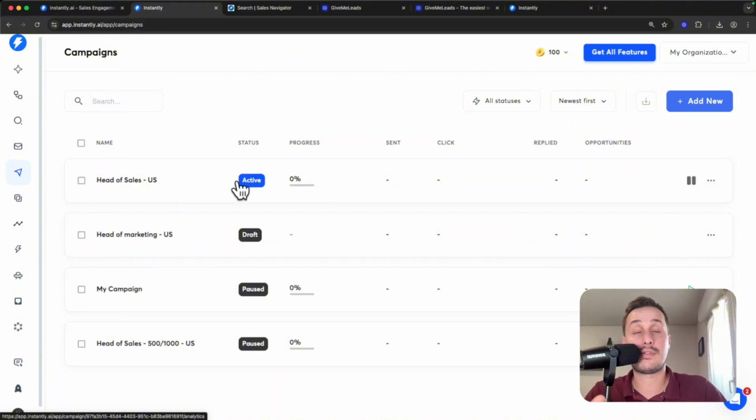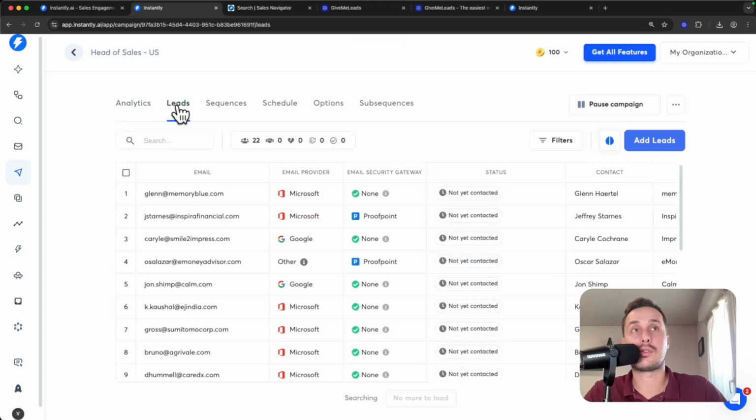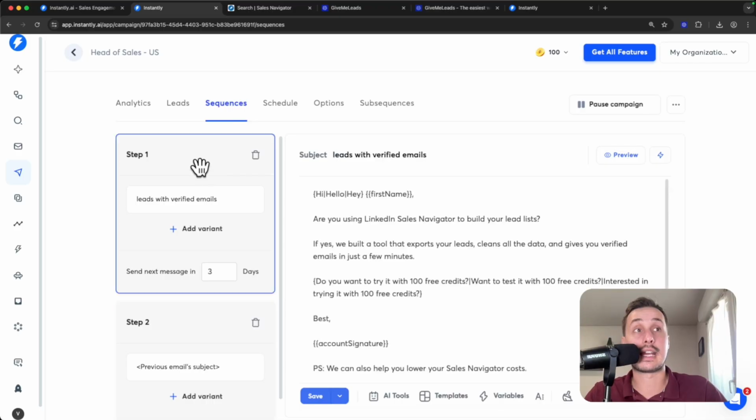Now, if you want to modify your campaign, very easy. You just need to click on it. If you want to add some leads, you just need to click on leads, and then you click on add leads. If you want to modify your cold email, you just need to go in sequences, and here you can modify your text. And basically, that's all. Instantly will send cold emails to your leads.